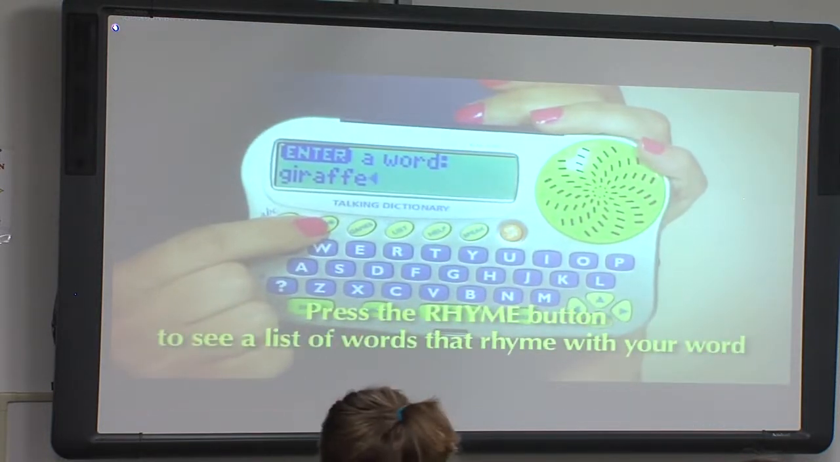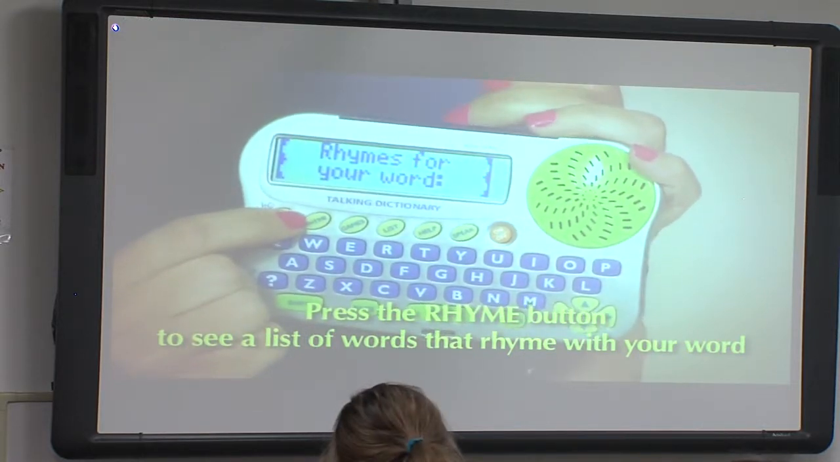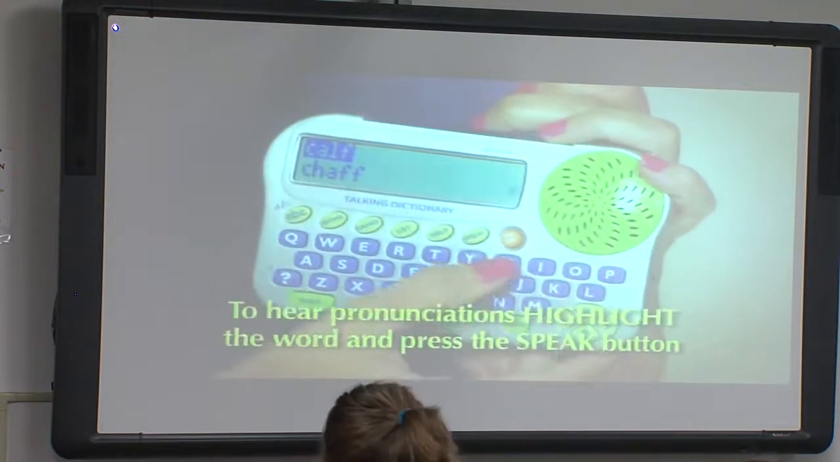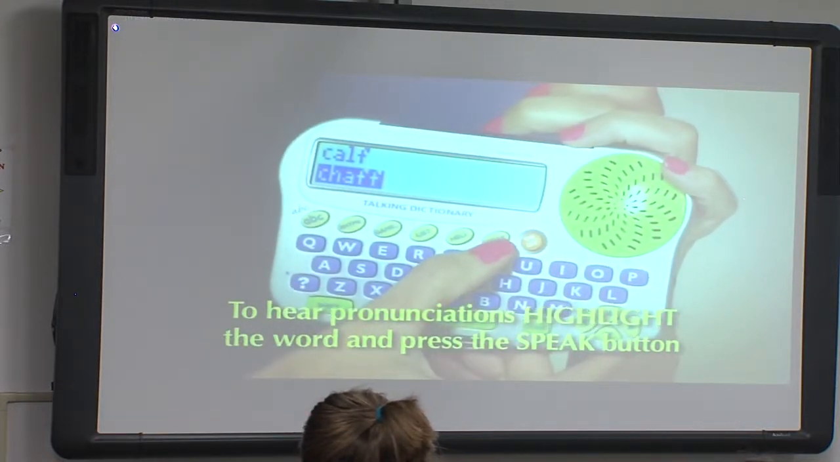Press the rhyme button to see a list of words that rhyme with giraffe. And remember, you can hear pronunciation of all the words in the list by highlighting them and pressing the speak button.